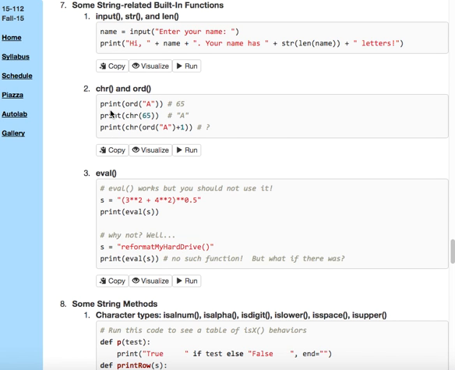Fine. Chr and ord. So Python, like all languages, stores values as integers. Ultimately, everything when it hits memory is going to be stored as ones and zeros. So really, integers are what we need to store values. So how do we store characters? How do we store the letter A? And the answer is with a code. In the old days, that was ASCII. In the new days, it's Unicode.